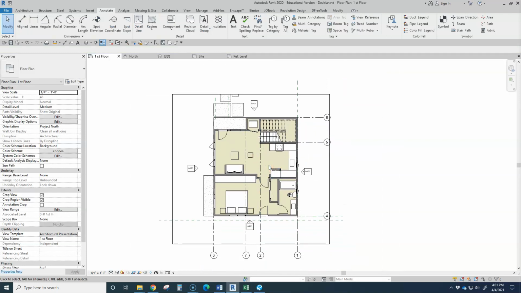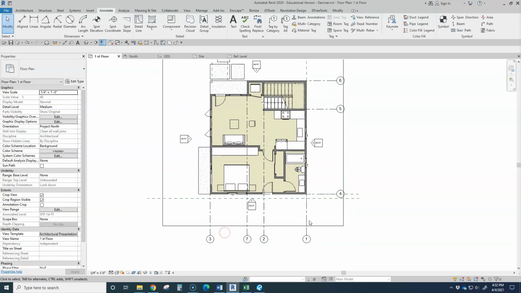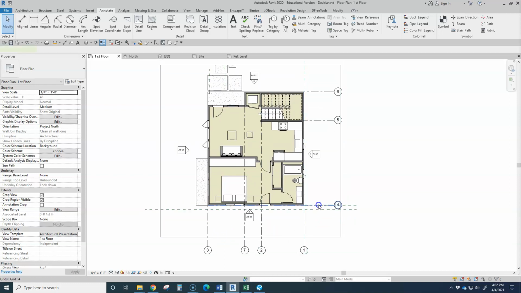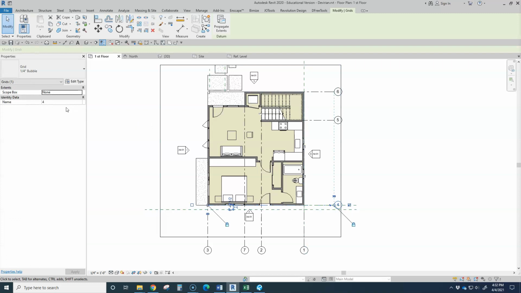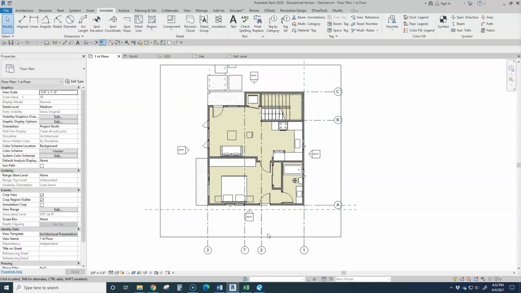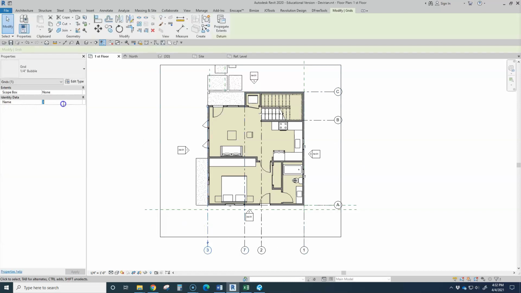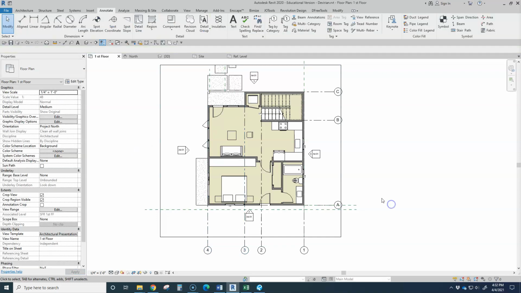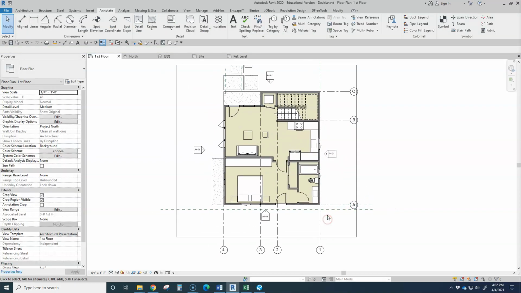So hopefully, you guys, your floor plan looks pretty similar to what I have here. Your grid lines, if they're messy like mine right now, let's just go ahead and change the naming or the numerical value. So I'll just make these alphabets. So I'll just call that A, B. All right, so I have my grid lines here.